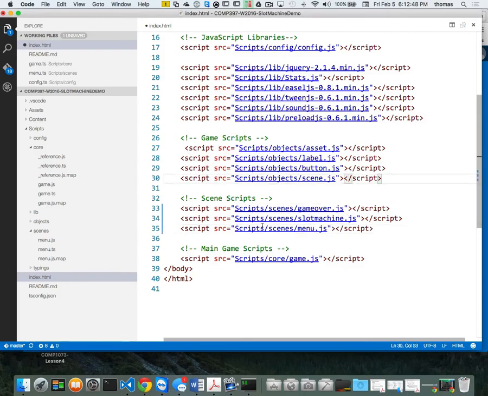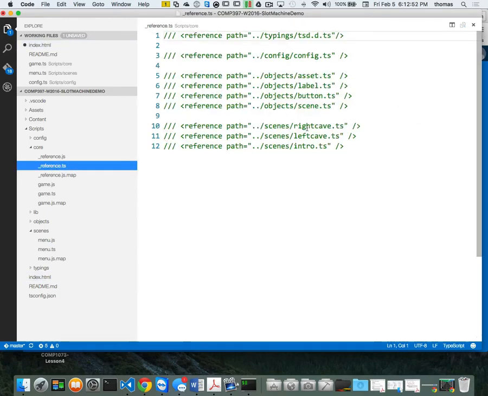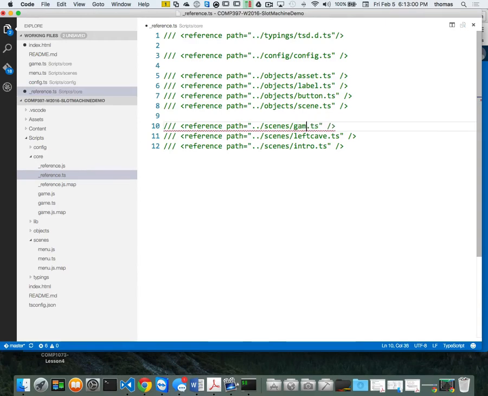Here. Now, if this is the way it is, I got to change my references, right? See where I'm going? I'm just changing everything so it's what it's going to be. I'm just using this as a scaffold, right? Which means this one is going to be my game over. I don't have that yet. It's going to be an error. That's fine. My left cave is going to turn into my slot machine. And my intro is going to be my menu, which is not going to error out because I already have that. Yay, lots of errors now still. Don't worry, we're going to get rid of that.